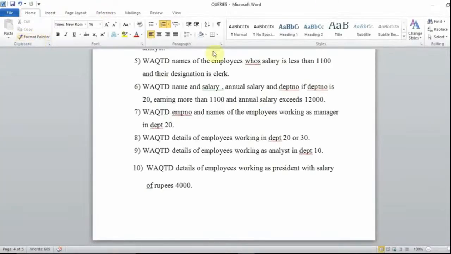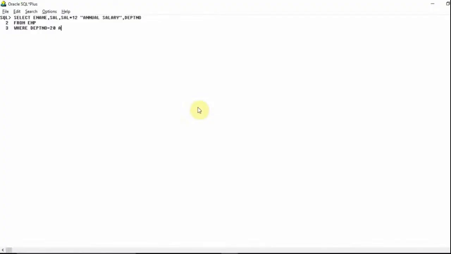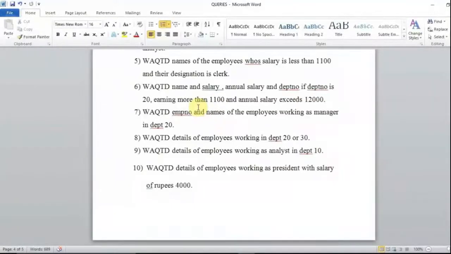After that, the second step is to identify the conditions. So if department number is 20, the first condition says that DEPT number should be equal to 20. Alright, department number is equal to 20 and earning more than 1100. So I have to write and salary should be greater than 1100. Okay, that is also written. And the last condition: annual salary exceeds 12,000.